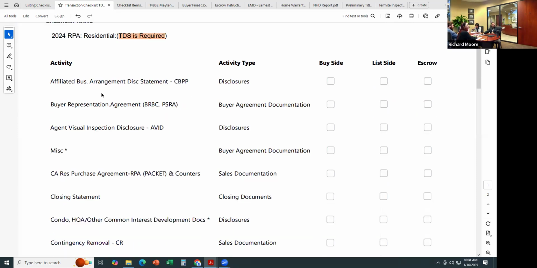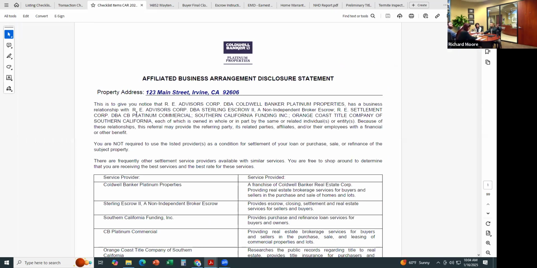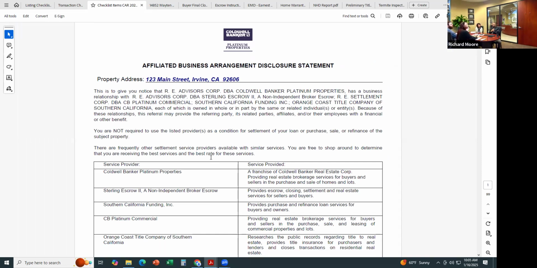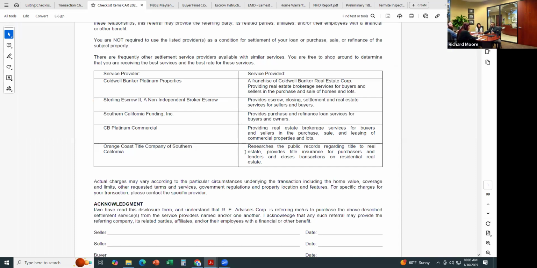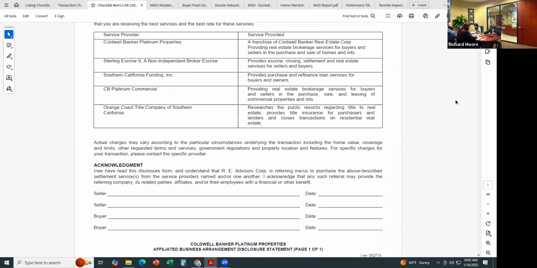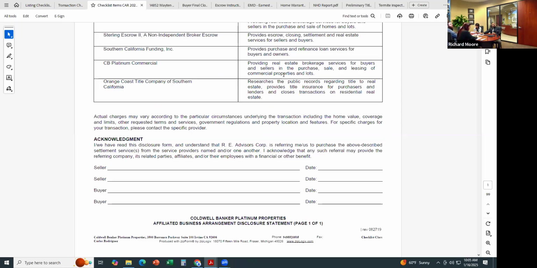So the first form on the checklist here is the affiliated business arrangement disclosure statement. I'm gonna show you an example of what each form looks like as well. Can you give us a quick summary of what each form is? So this form pretty much says that the brokers that you're affiliated with, Coldwell Banker Properties, has an affiliation with these other companies here. And we're disclosing it, we're not hiding anything, just to let you know that our escrow belongs to the owners here and so forth. But this is to let everybody know, so everybody's gonna sign this.